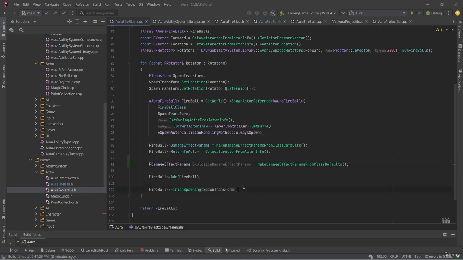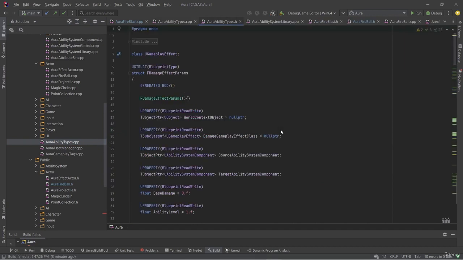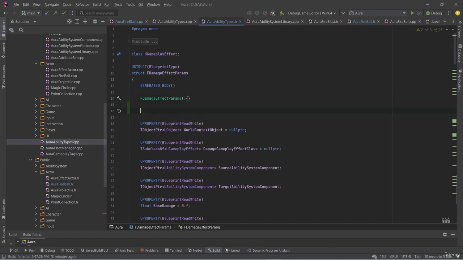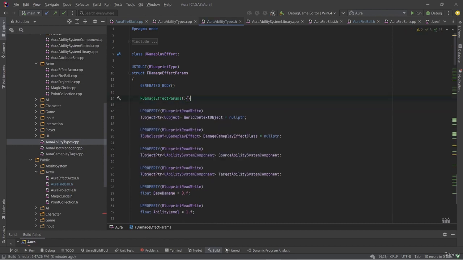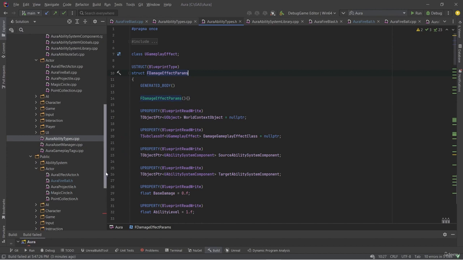Now, it'd be nice if we could just go into Aura ability types, into our struct, F damage effect params, and put some Blueprint callable functions like set is radial damage and so on. But unfortunately, we can't put Blueprint callable functions into a struct. What we have to do instead is use other means. One thing we could do is use an Aura ability system library function to set some parameters on our damage effect params. Let's do that.